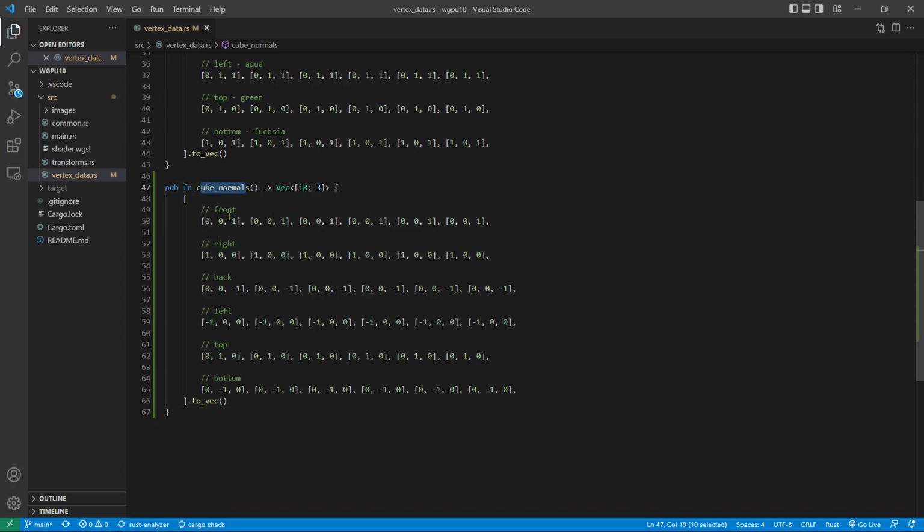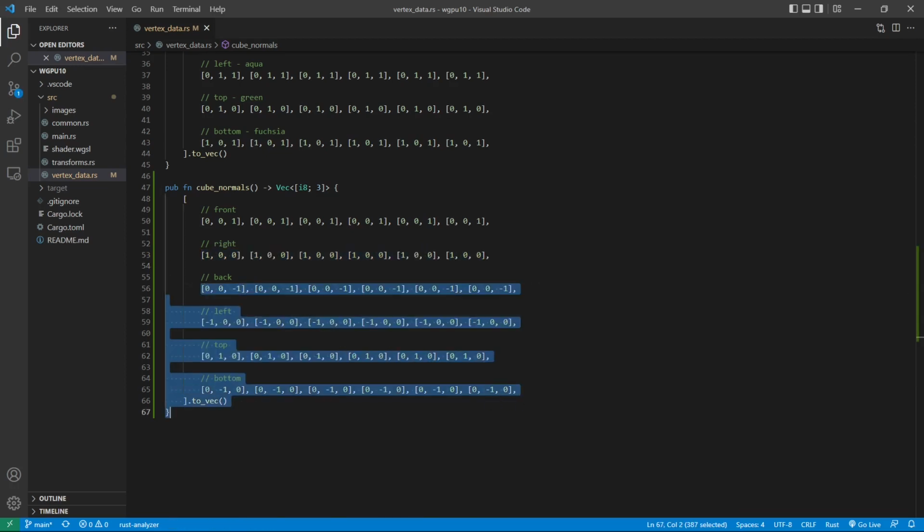Here you can see for the front face we have 0, 0, 1. That's pointing to the positive z direction. All vertices on this face have the same normal vectors, so all 0, 0, 1. For the right face, it is pointing to the positive x direction. That's why it's 1, 0, 0. All vertices on this face have the same normal vectors, and so on. Now we can save this file and close it.